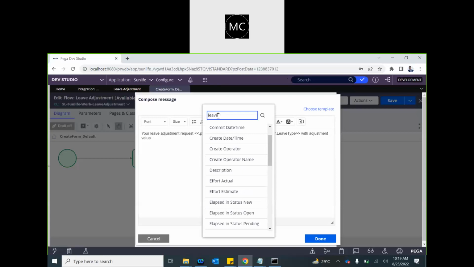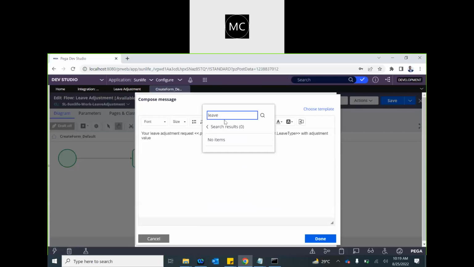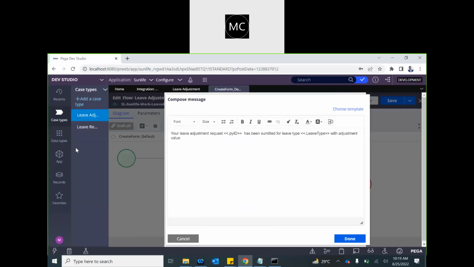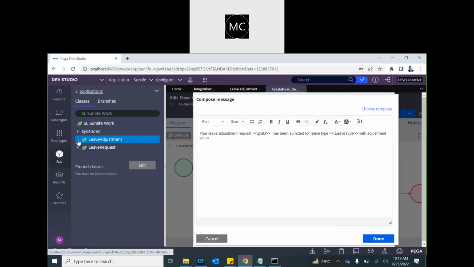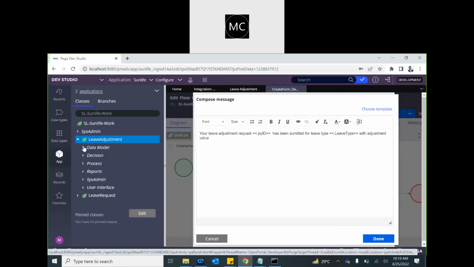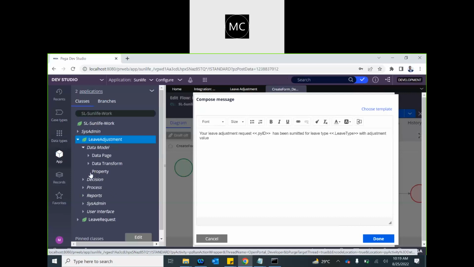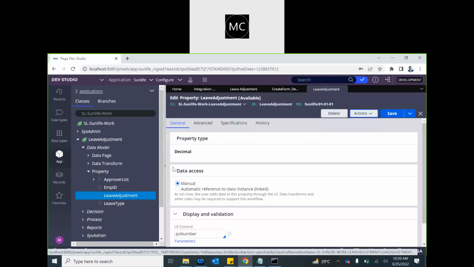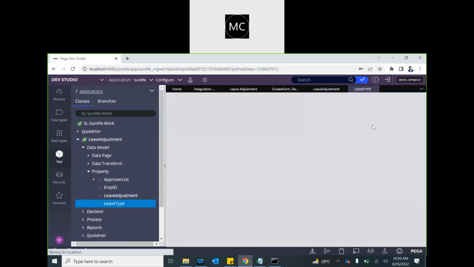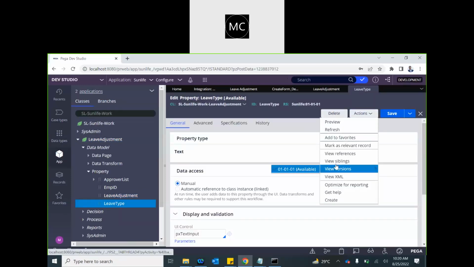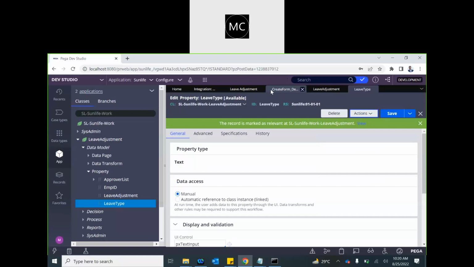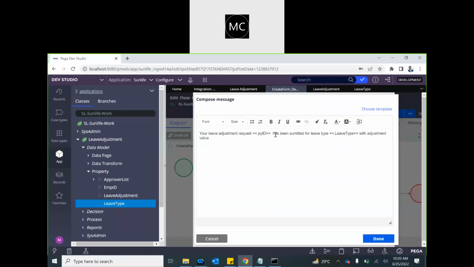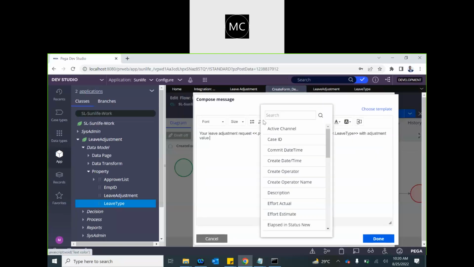Search. So it's not there. Let me just open the leave adjustment property. Mark it relevant. Okay. So this is leave adjustment. Just mark it relevant, then it will come in the drop down. Okay. Mark as relevant. Same with the leave type as well. Mark as relevant. Now let's go back there, and let me see if it is coming now.